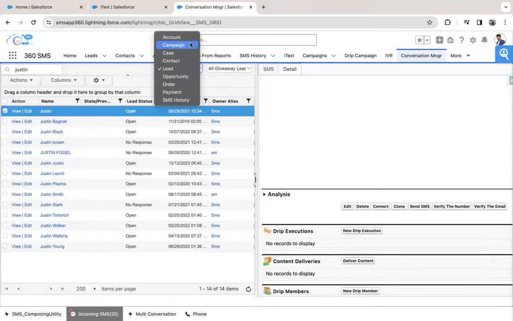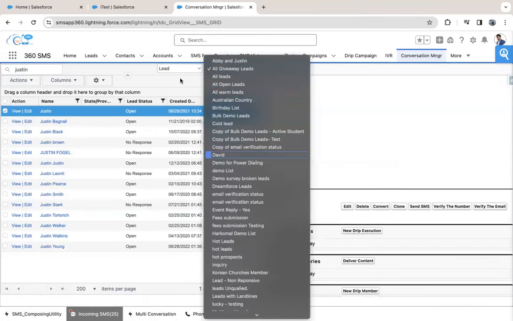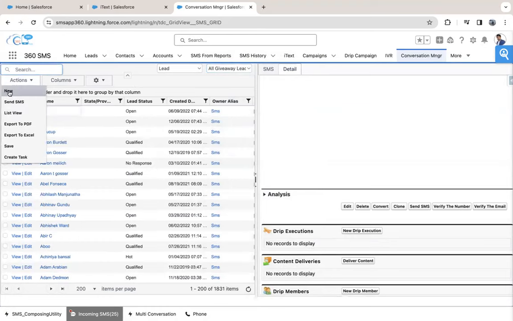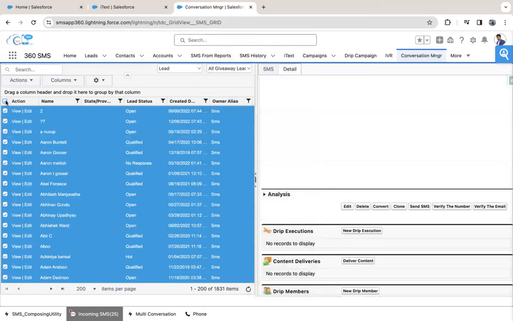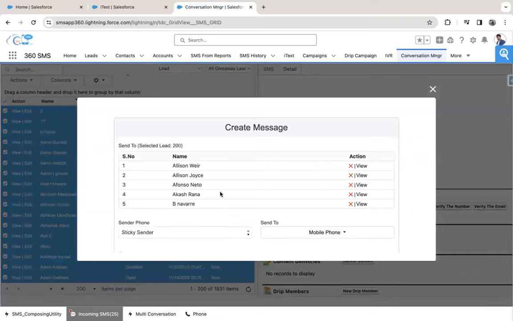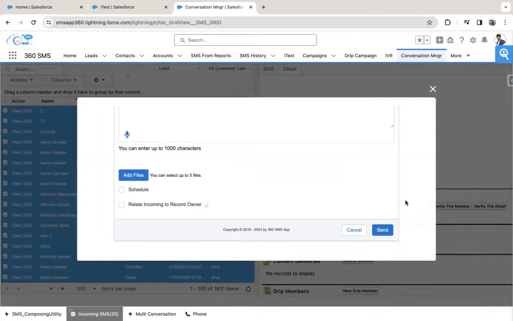Also, you can toggle between various objects that you're using. You have various list views for those objects right here. You can even send a bulk SMS to a list view from here as well. So if you click on the list view you want, select all the members, and you click on actions. Under actions, you have various actions that you can perform. One of them is send SMS. You click on that. This will highlight all the people in that list, and it populates the same interface like I showed you from list views earlier.